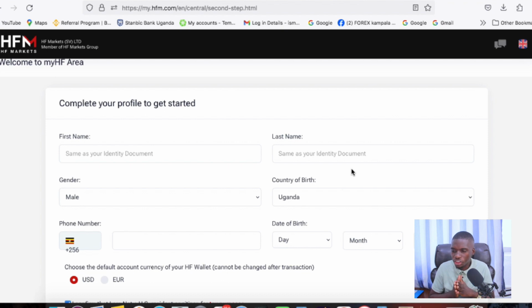But for now, let's proceed on with the registration and we see what's necessary and what we need to do at this very juncture. So all we have to do at this particular point, we're going to put our first name as it appears on our ID. That is if you're using a national ID. You can also use a driving permit. You can use a passport. These are documents I recommend, but strictly for this video, we're going to be using the national ID, okay? So the details that we're putting are going to be on our national ID.